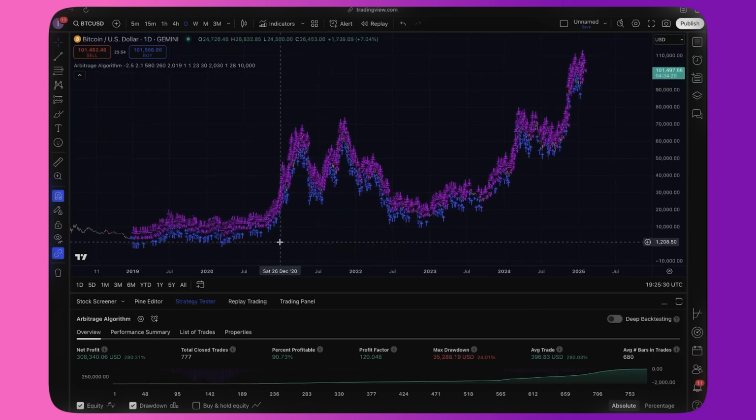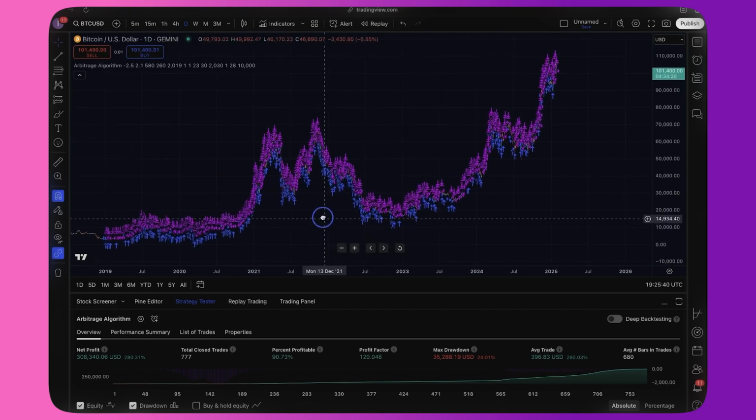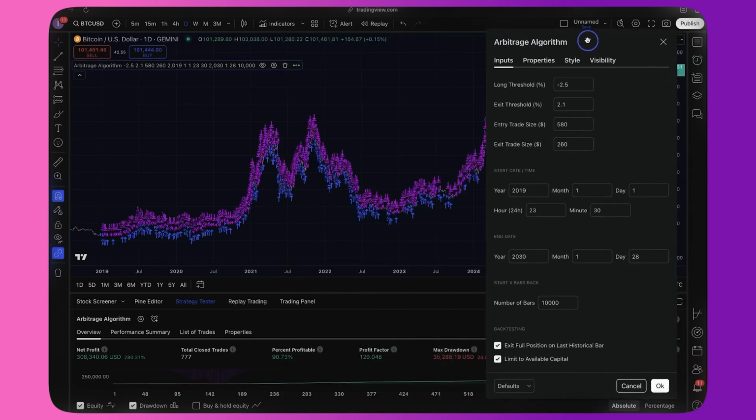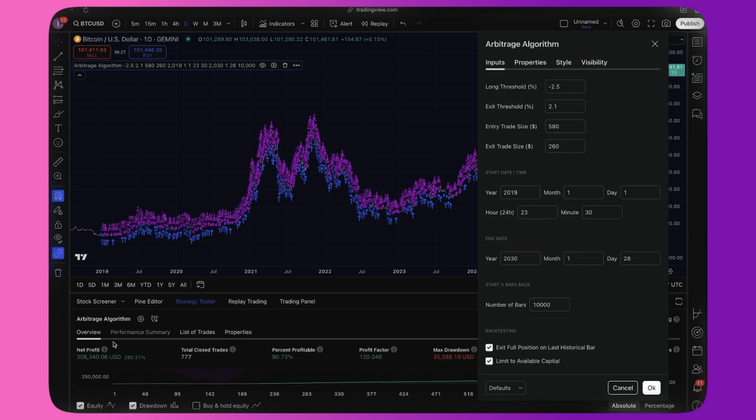So the next question I want to address is, with the arbitrage algorithm specifically, how much of this is cash profit and how much of this is in Bitcoin? To do that, we're going to open up the settings menu and drag it over here so we can see net profit and our settings window. I'm going to find the exit full position on last historical bar. When this is checked, this net profit here reflects the entire value of your Bitcoin if sold today, including the realized cash gains you made along the way.